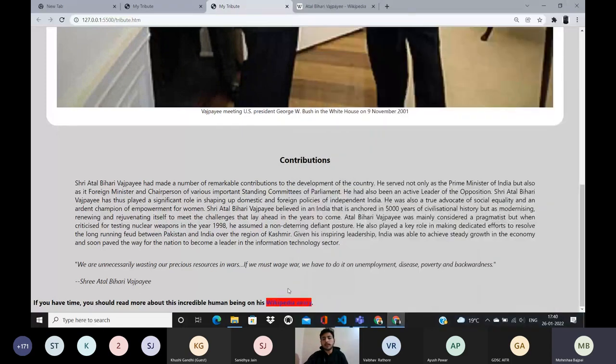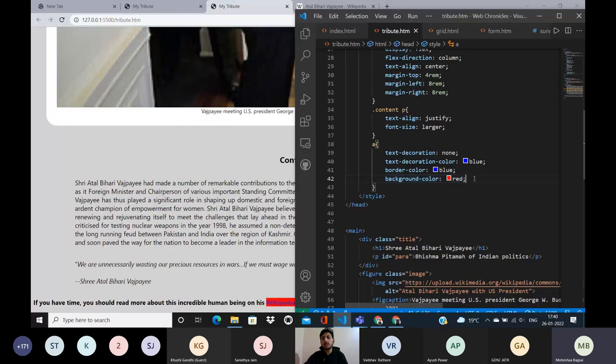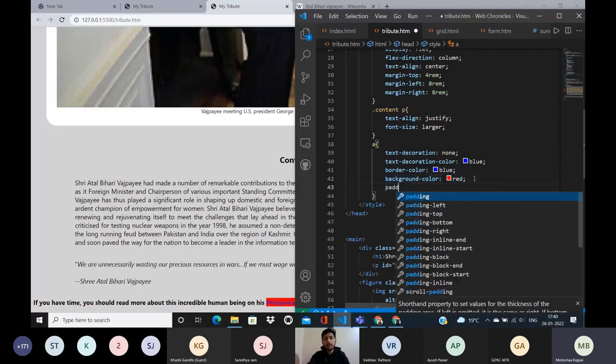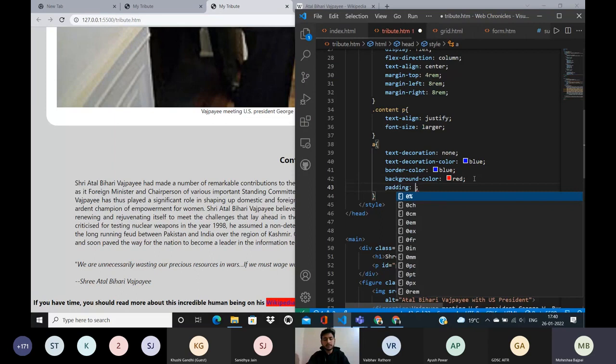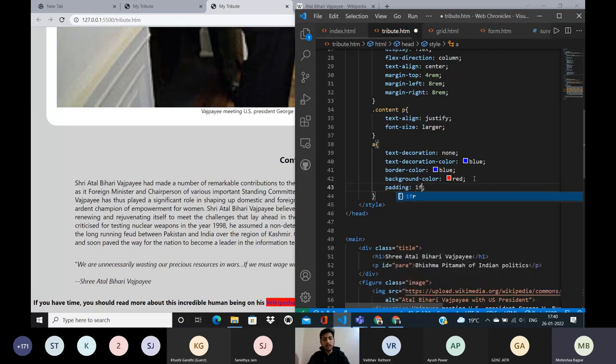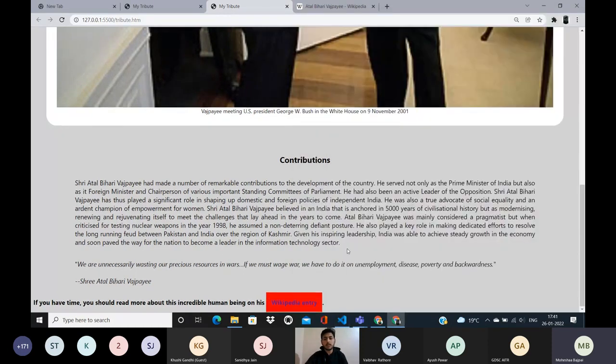Now if we provide some padding or margin, if we give some padding here like 1 rem, you can see it as a proper button here.